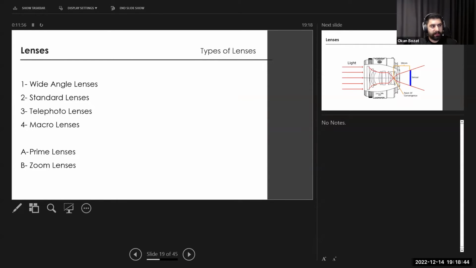The first thing is the lenses are categorized by their focal lengths, and the second is if they are able to zoom or not, if they have prime focuses, or if they have zoom abilities as well. On the focal length side, we have wide-angle lenses, standard lenses, telephoto lenses, and macro lenses. On the other side, we have prime and zoom lenses.